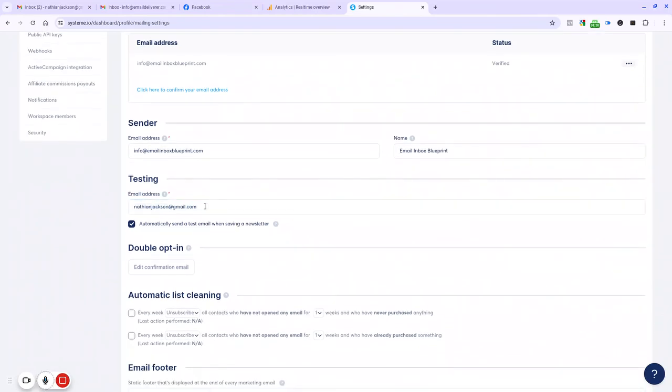Moving on from that, then you see that the testing email address, so leave this as it is. You ideally want to put a fresh email address in there, one that you've never used with this domain, so you can just see where it lands, whether it's going to go into the inbox primary tab, spam folder, or any other folder. So mine's Nathan Jackson at Gmail.